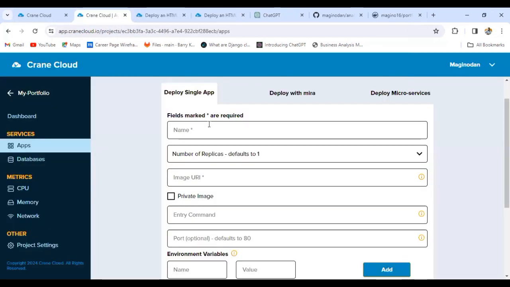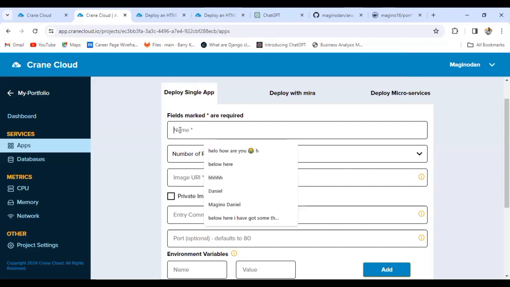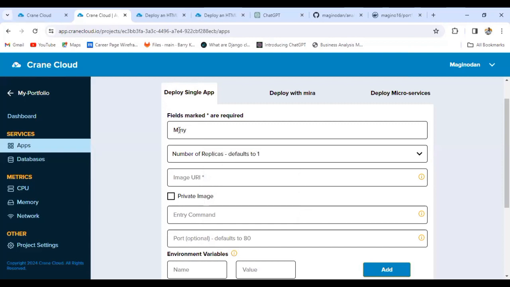So we get back to what to put now here. You can have my portfolio web. Then you can replicate it maybe once. You can just put that.